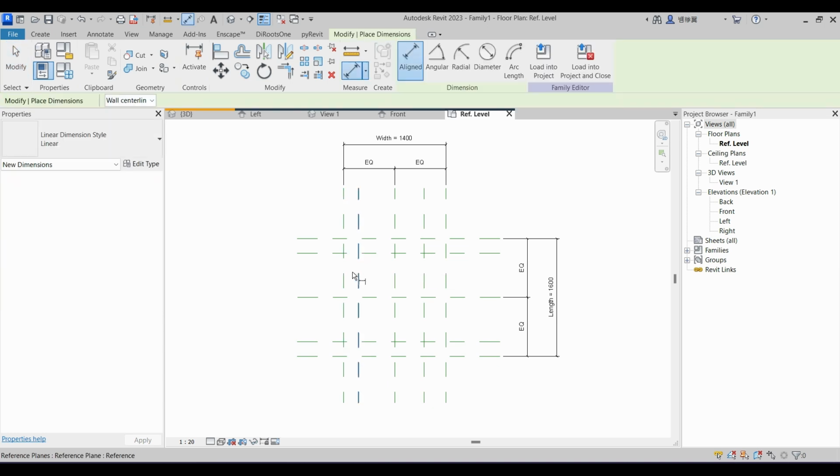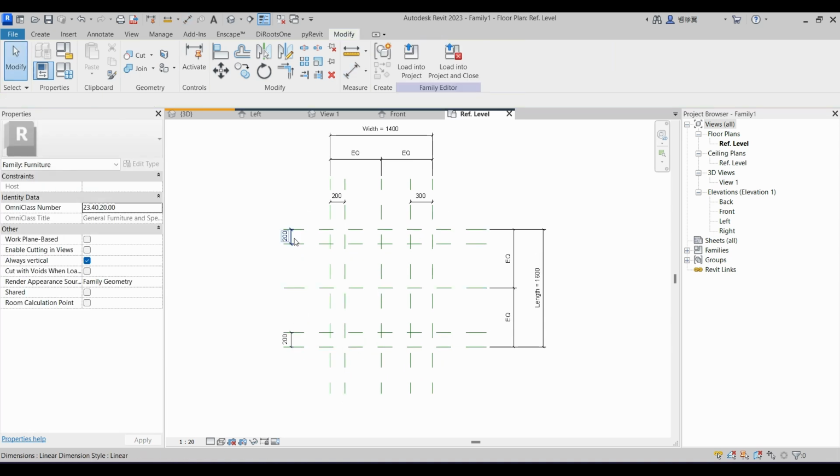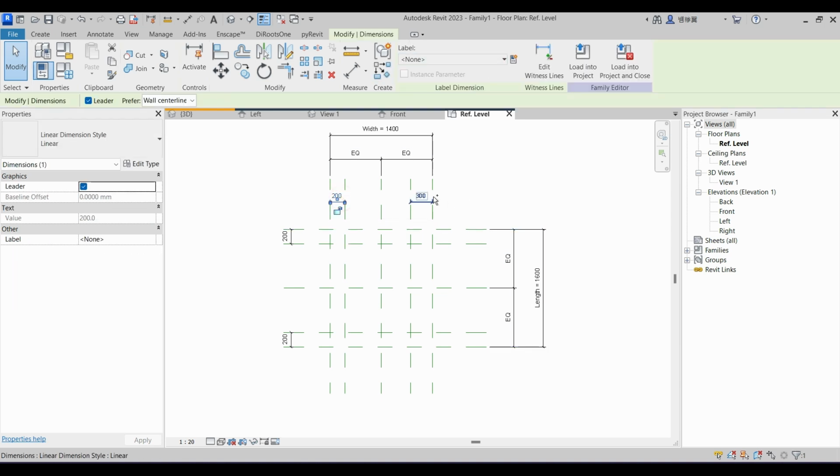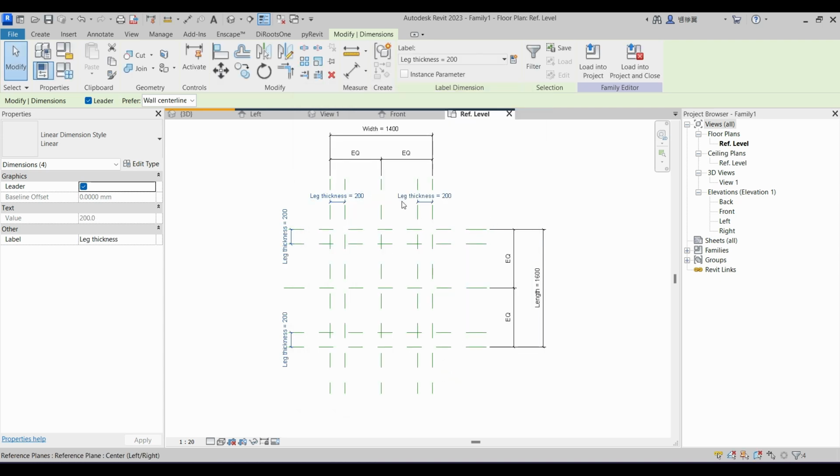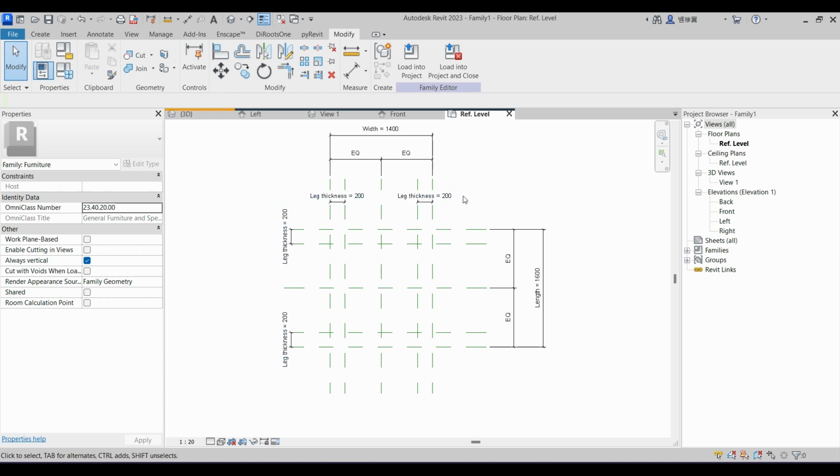So for example, in this case, we're going to create a dimension from left to right, on this other from right to left, and then these ones from top to bottom, and this other one from the bottom to the top. And now we have to label these the same way as we labeled the others. So let's click in here, all of them, and in the parameters, we are going to create leg thickness. Let's click OK. And now we have the same thickness for all of them.